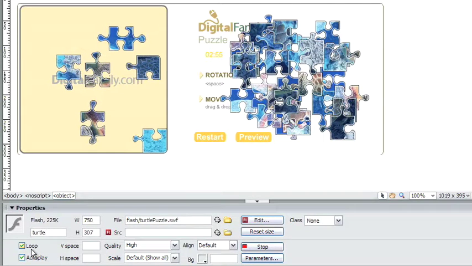Anytime you're working with multimedia, whether it's audio, video, or Flash, you're going to have the option to loop or not loop, and that simply means to play the file continuously, meaning that when it gets to the end of playing, it starts over again at the beginning. Again, if this were an animation or a video file, that would make more sense. Because this is a game that requires a user's interaction, loop doesn't really matter in this case.